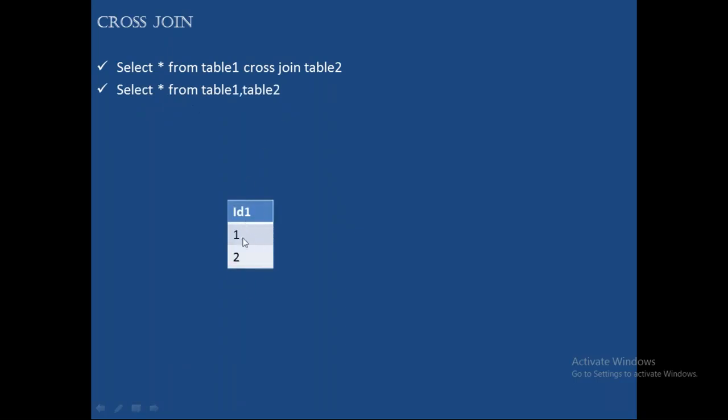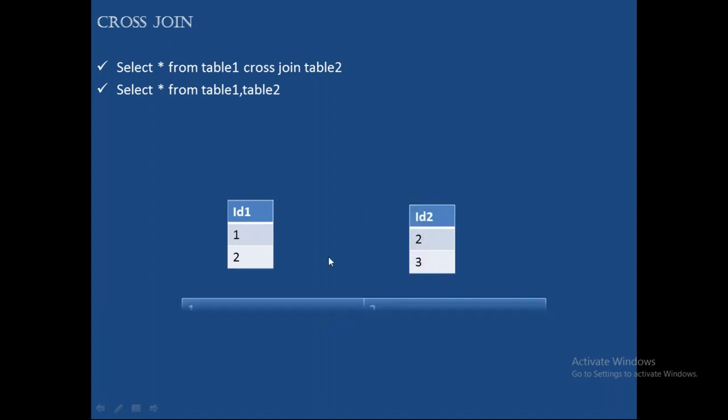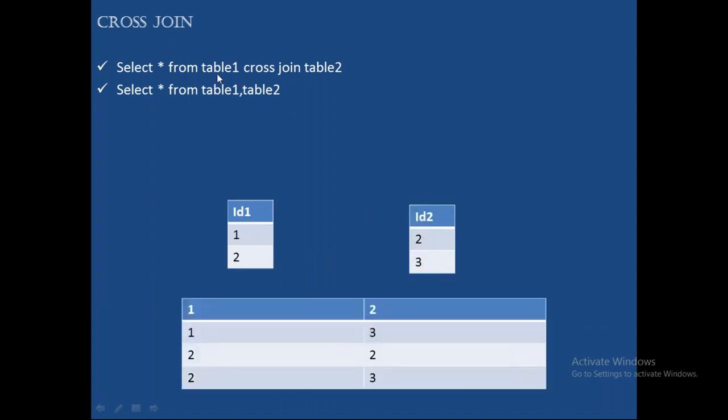Example, table 1 has ids 1 comma 2, table 2 has 2 comma 2 and 3. Now when you join like this, you can write table 1 cross join with the table 2, or table 1 comma table 2. You need not put any condition. So what happens is the first record will match to the 2 and 3, all the records on the right side: 1 comma 2, 1 comma 3, right? Next 2 comma 2, 2 comma 3.